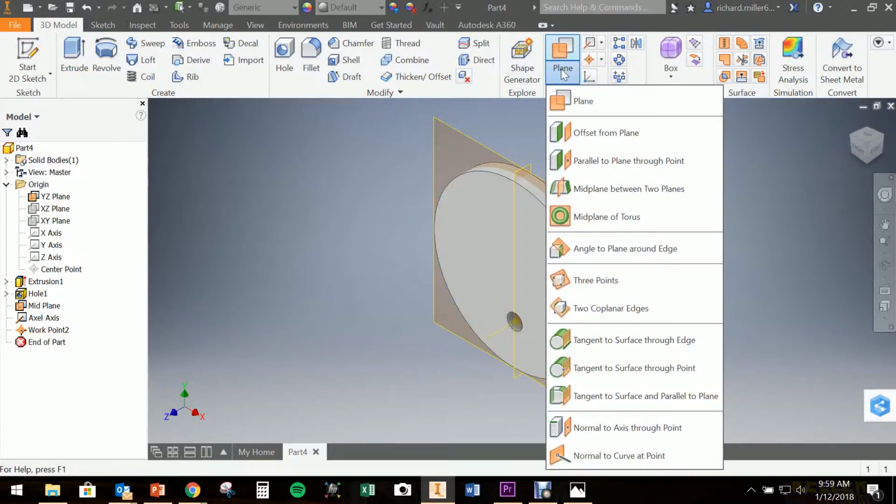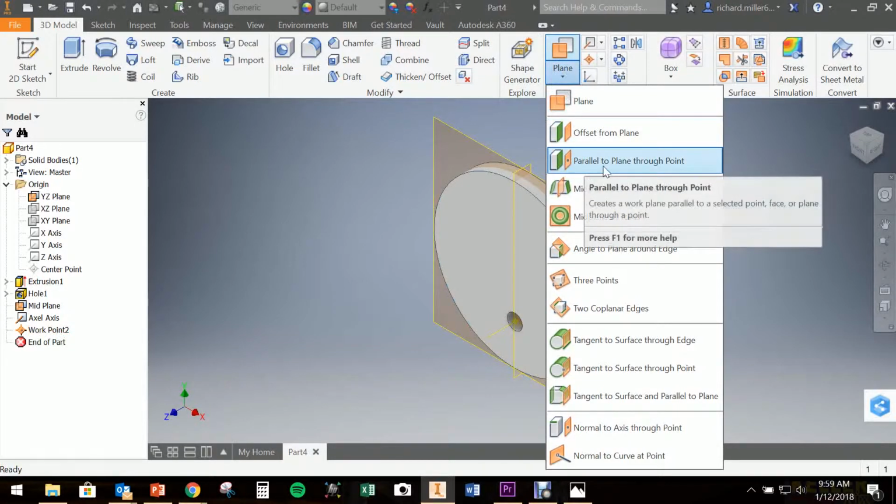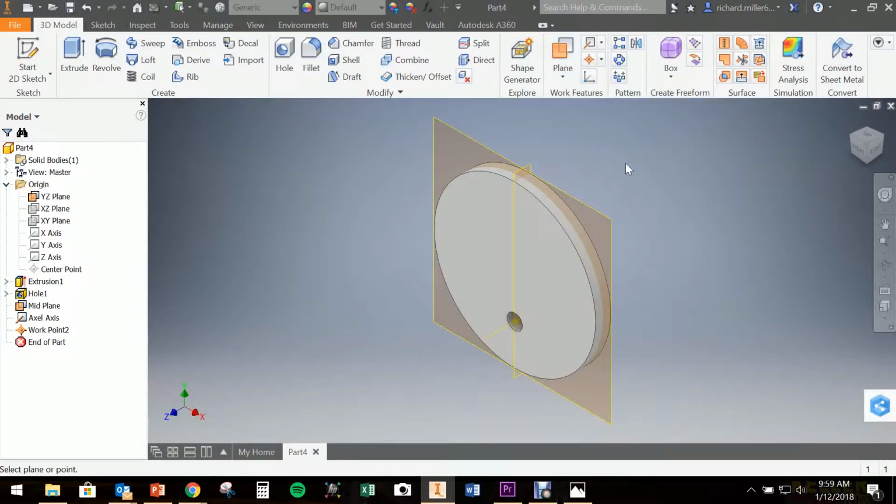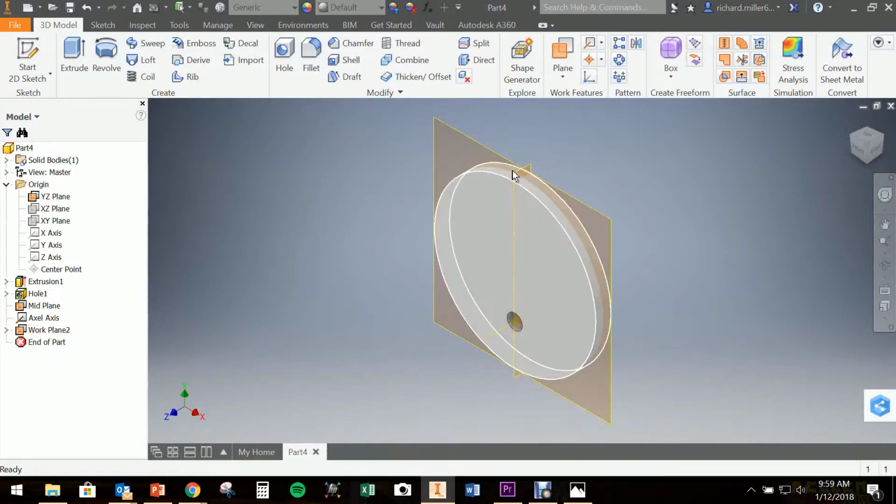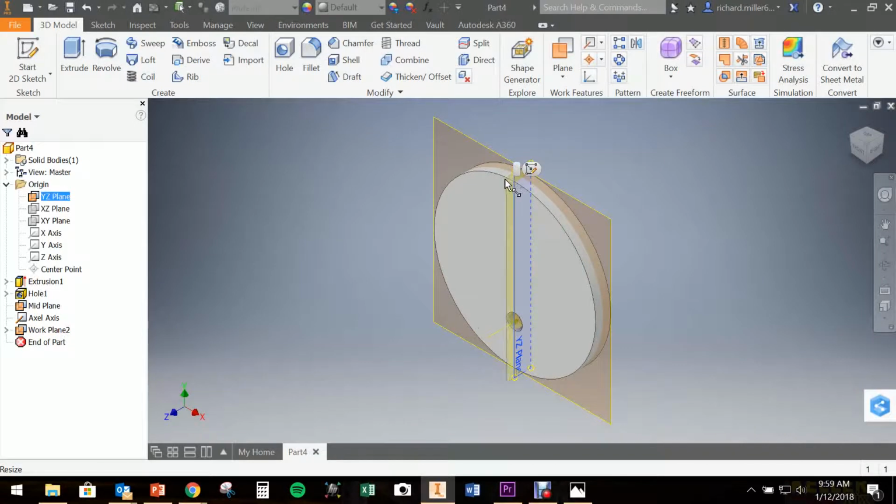Now I can do my plane parallel to a plane through a point. That's going to go through this YZ plane and then through that work point. And I could actually just highlight it right here on my browser tool as well. It's a little easier if you can't quite hit it, you can click it right there. And there's my work plane. And I can change the size of that a little bit to make it, again, easier to work with.